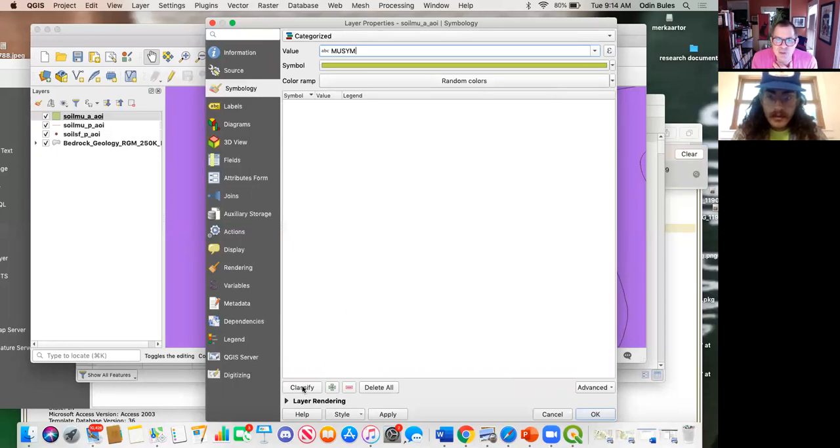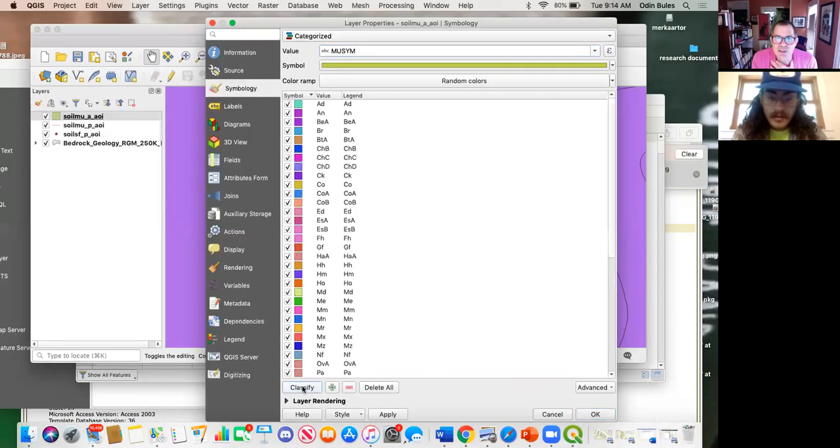What that's going to do is classify based on color. It's just using random colors, which is fine. In this case, if you had data that was actually gradational, then you might use a color ramp that's all the same color. But since these are just a bunch of discrete units, the random color works just fine.